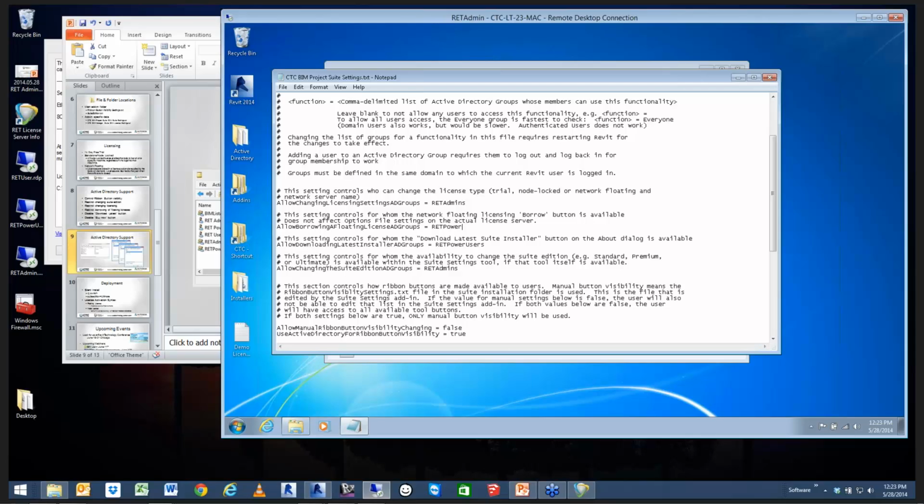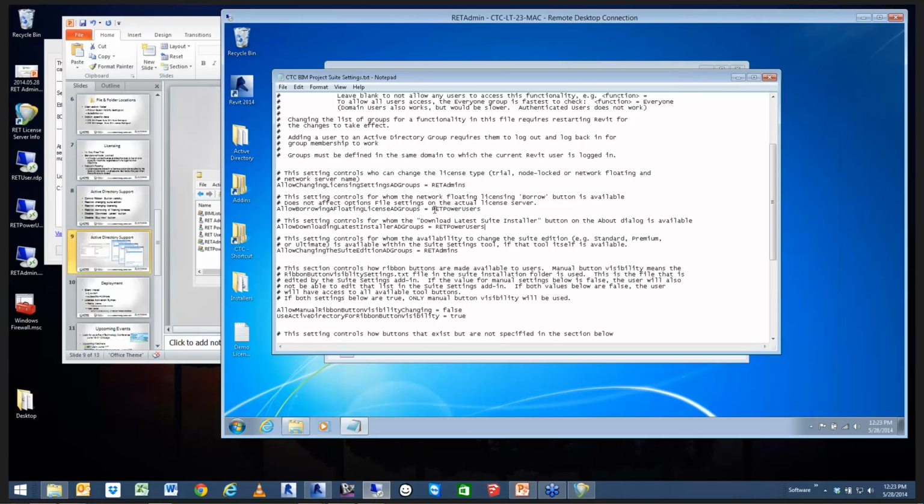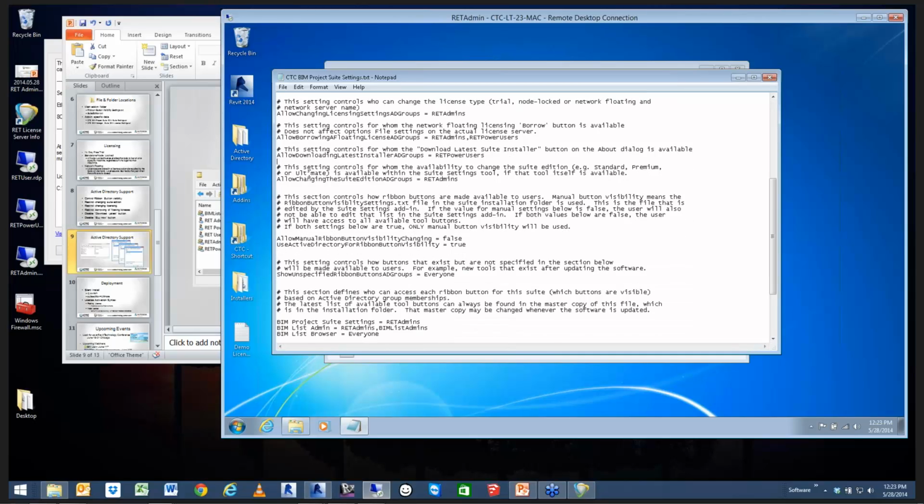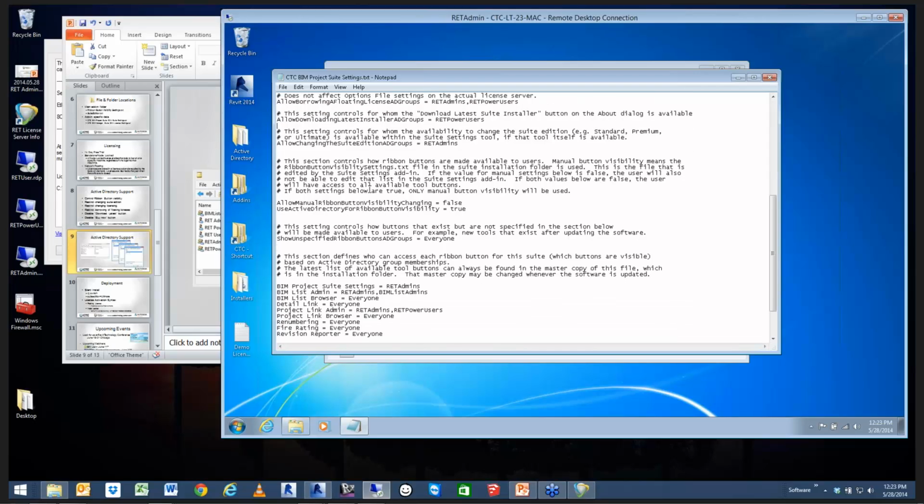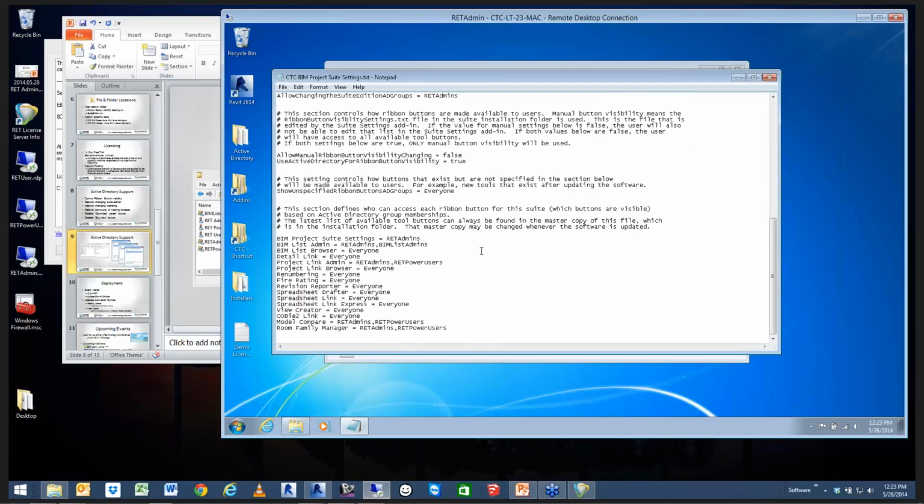We'll say only the Express Tools power users are going to be able to borrow licenses. And actually, all of these can be comma delimited lists, so I could also add the RET admins group to this and just comma delimit it. Now anybody in either the Express Tools admins or the Express Tools power users will be able to borrow a license. Moving through, I've restricted the ability to change suite editions. We've also set up some visibility of our ribbon buttons.